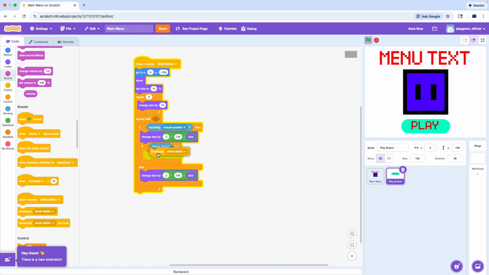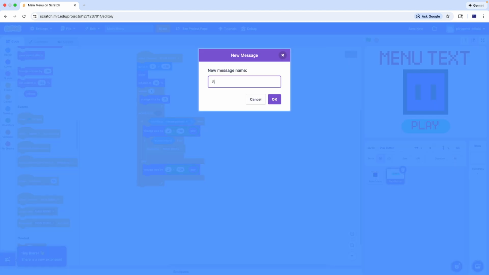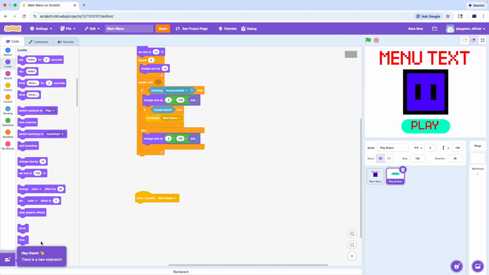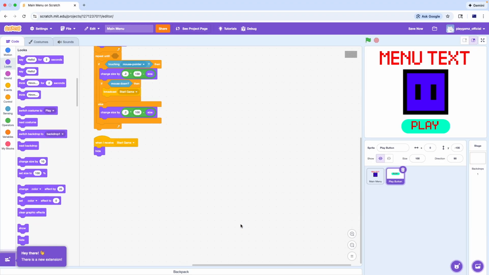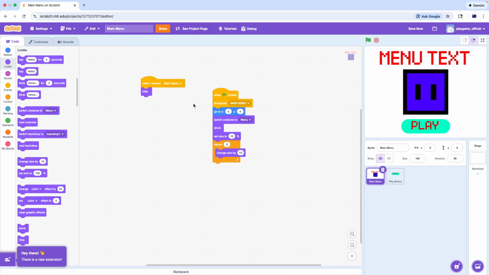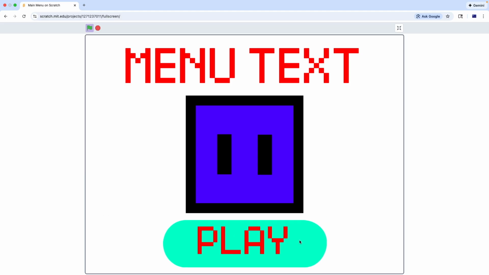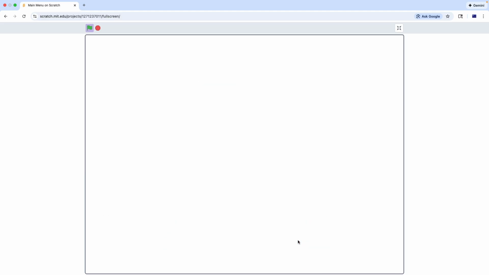So now we want to broadcast a new message. This message will be start game, and it's going to start the game when this is clicked. Then we want to add when I receive start game, hide. And then we'll put that in the main menu sprite too, so that it does the same thing. So now if we check this project out, look at that, it's super cool when it starts. And now the play button changes size and everything, and we started the game by clicking it.